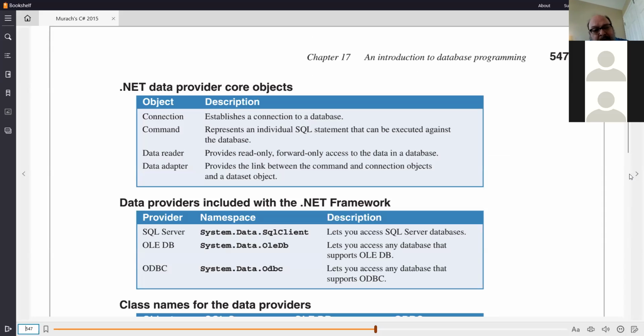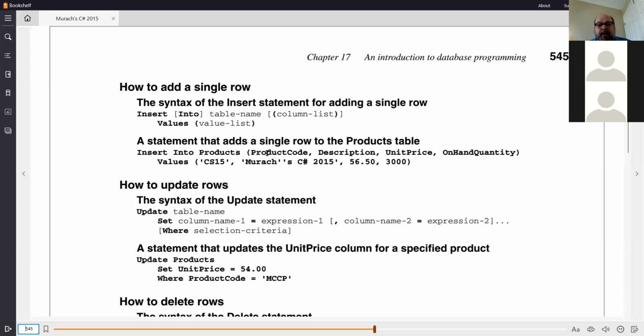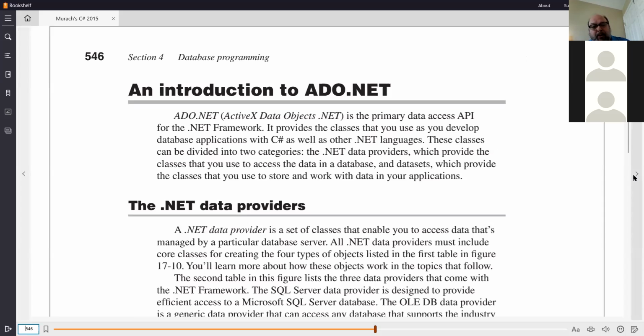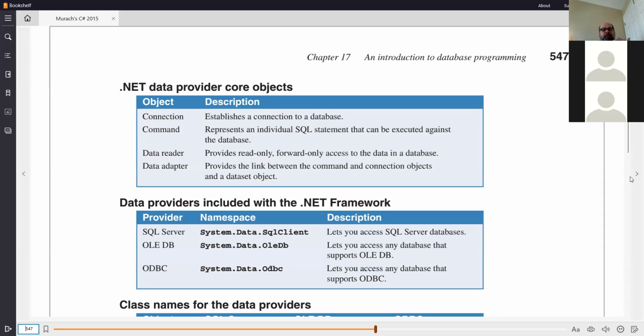So for instance, let's say that I had these fields: product code, product description, unit price, and on-hand quantity. Wouldn't it make a lot of sense for me to create a form that had 4 different labels: product code, description, unit price, and quantity, and 4 different text boxes? If I put these 4 things in and I clicked an add button, it would add them to the database. That's what we're going to end up doing. I'm going to show you how to add to a database both directly into the database and how to do it through C#.